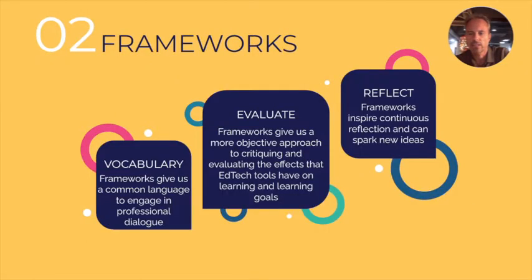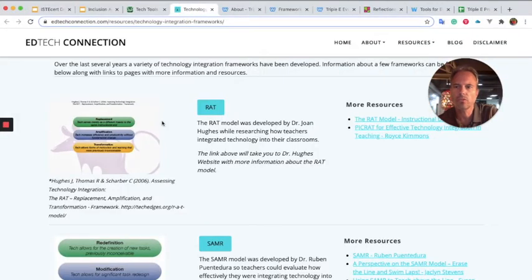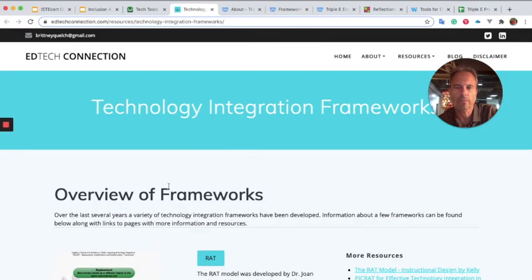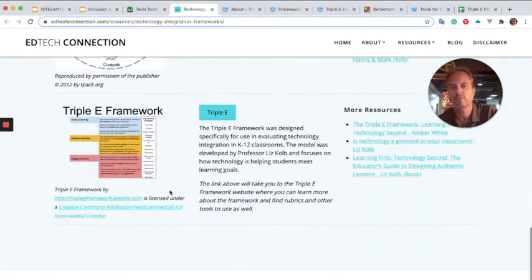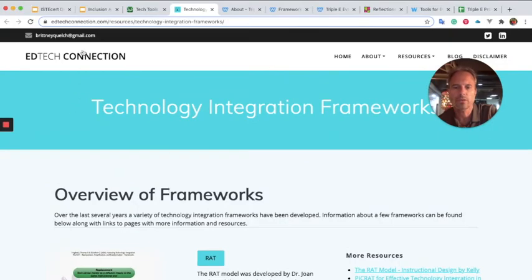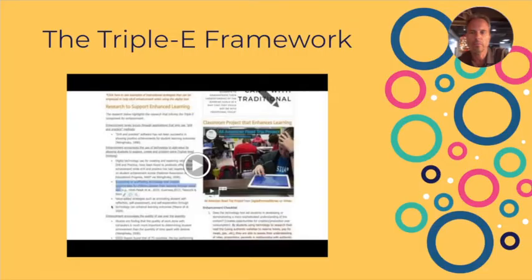The next section of our lesson is talking about frameworks and vocabulary, and how to evaluate their usefulness for reflecting on tech use. There's a website we point them to that goes over some of the common ones, so the RAT and the SAMR, the TIM, TPACK, and EEE. And we'll talk about those briefly so that we can get people started, and then we'll get into the EEE.